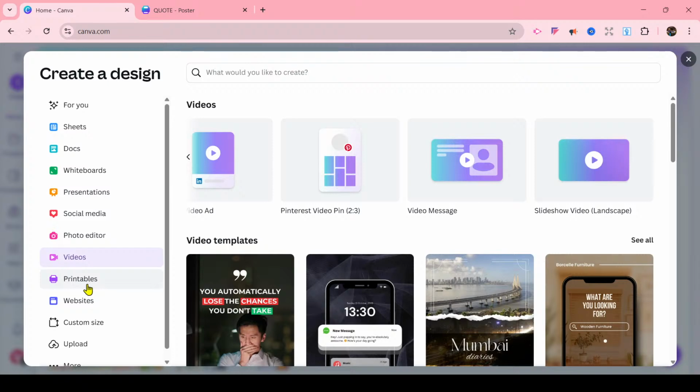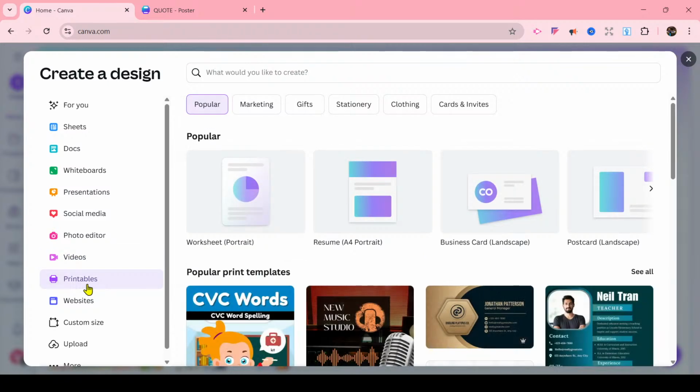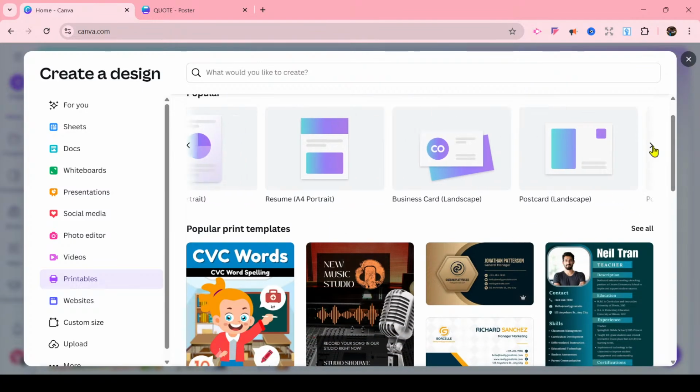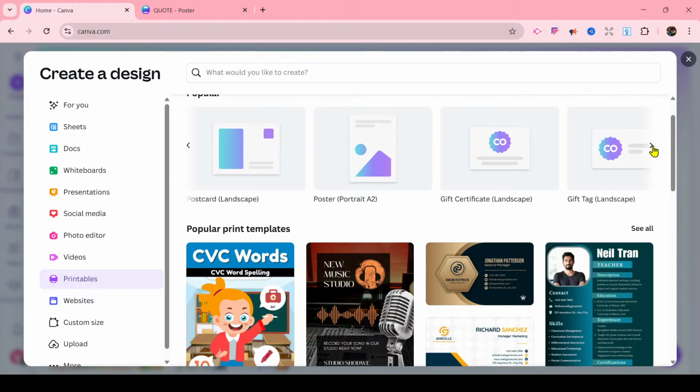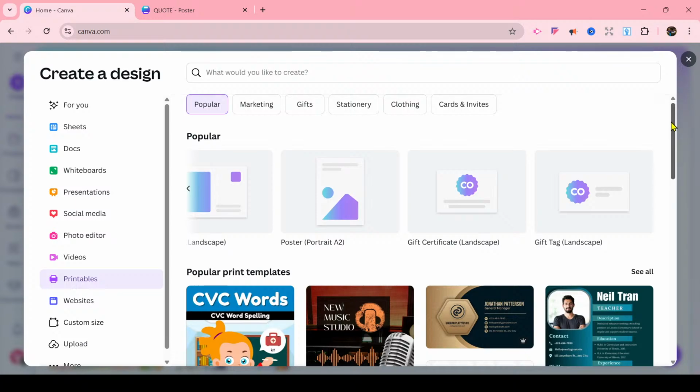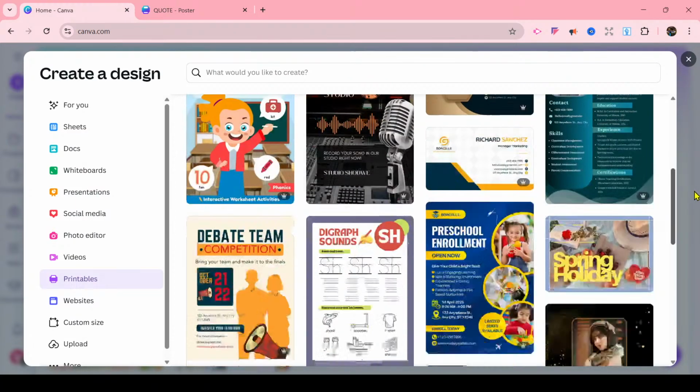Now let us explore printable. See, worksheet is printable, resume is printable, business cards. You don't have to go and wait for a printer to give you a design for your visiting cards. You can create your own business card and then postcard landscape, and then we have many more. Let us see. And poster, gift certificates, gift tag, and also you can create your own certificates here, right? Like you can see the templates available.